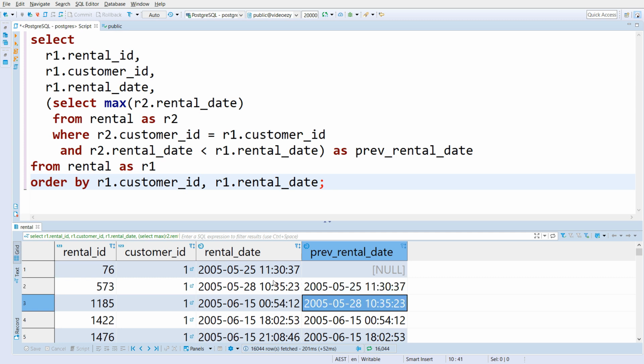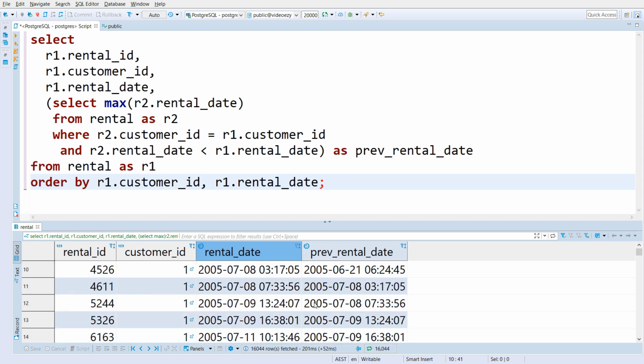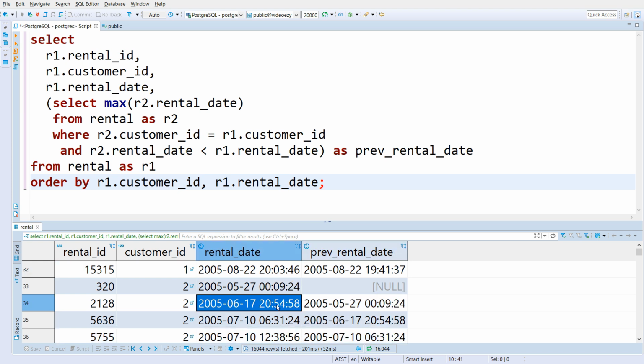And so it goes for each rental from that same customer. I've obtained the date of their previous rental. And we can scroll down and have a look if that's correct as well for customer 2. So starting with customer 2, the date of their previous rental for their first rental is null, and each subsequent rental correctly refers to the date of the previous rental. Those match. So our query has worked. It's done what we wanted.